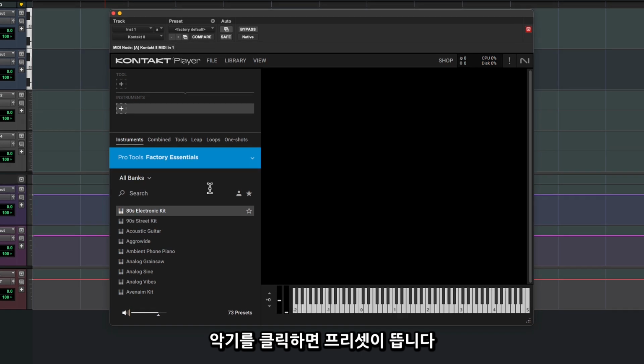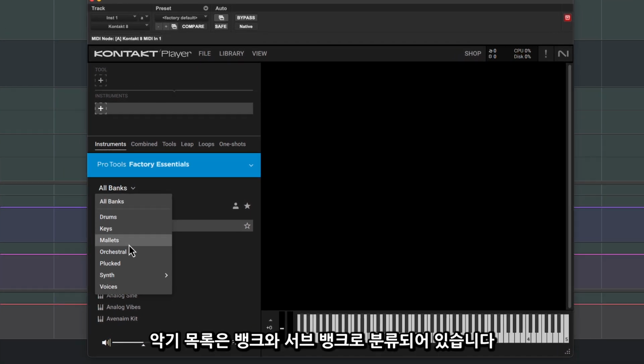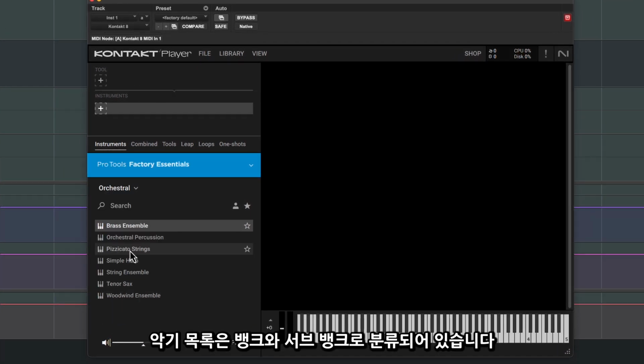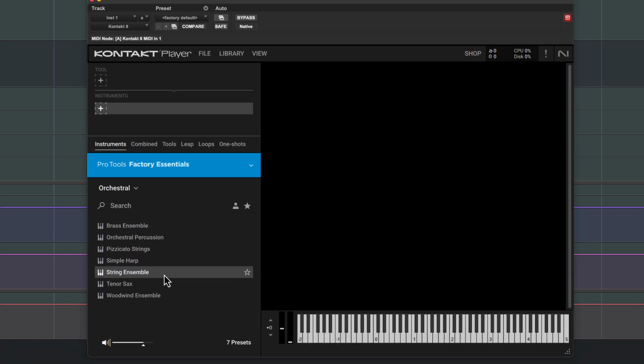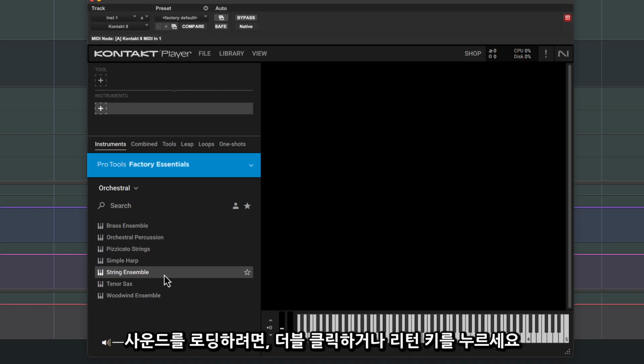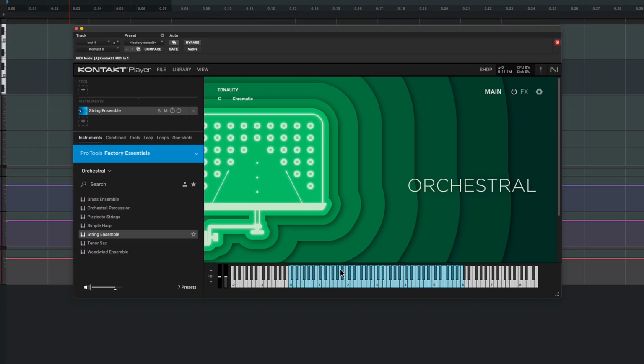If you click an instrument, you'll see all of its presets. You can sort the list further by banks and sub-banks. Clicking on a preset will play a preview of its sound. To load a sound, double-click it or press return.